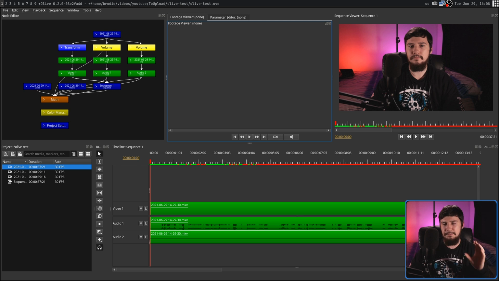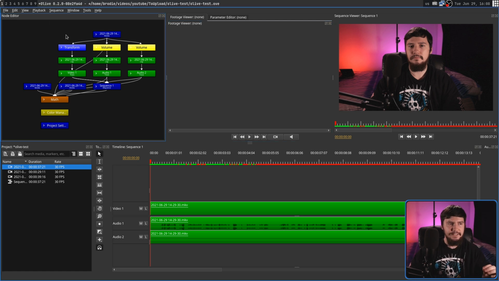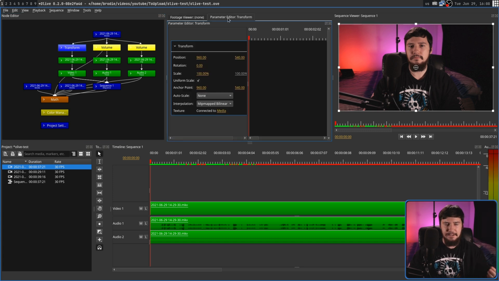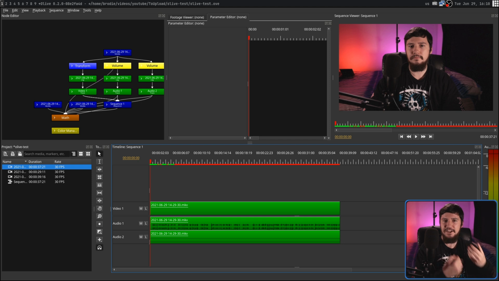Now, every single clip inside of Olive is always going to have a transform attached to it by default. So clicking on that transform and then going over to the parameter editor, we can go and modify the parameters of that just like we could in Olive 0.1. We can do things like keyframing and stuff from here, the general things you'd expect to see in a video editor. But how would we add another effect?